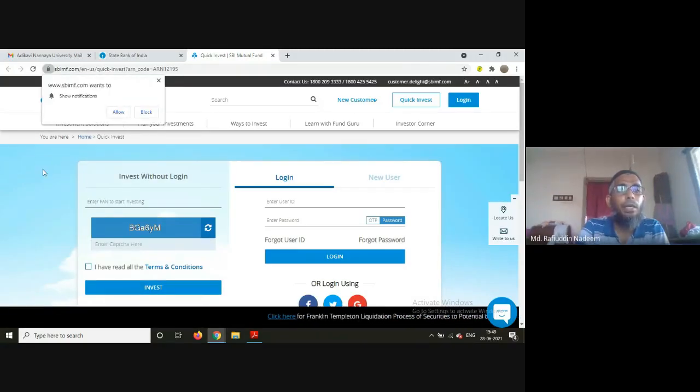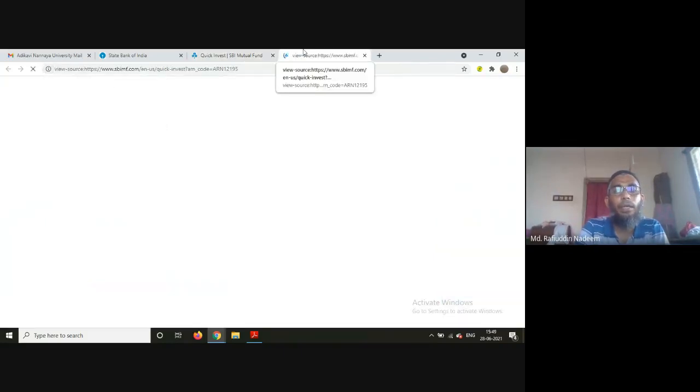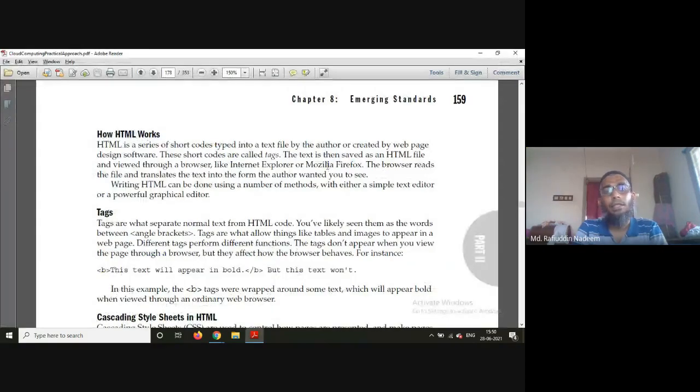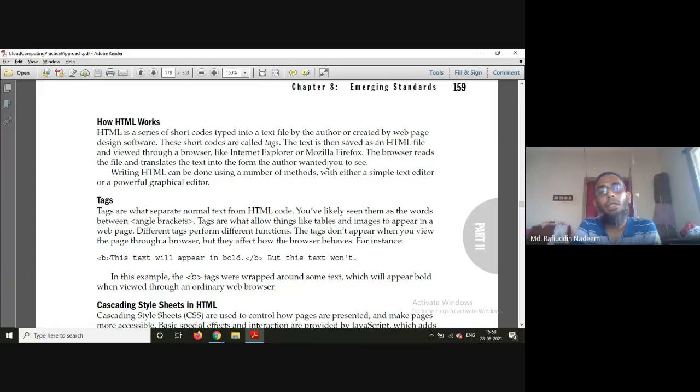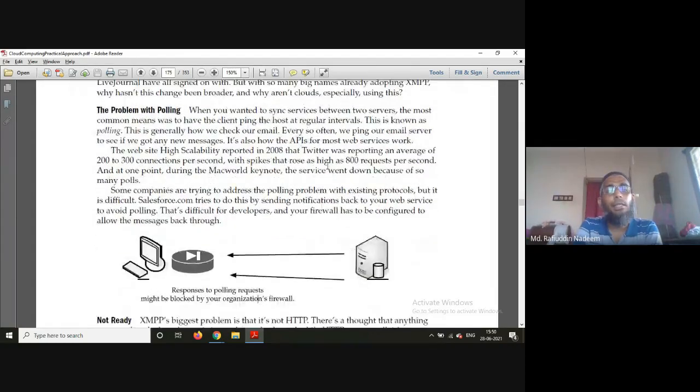Now if I click on this, as I told you, we have the page source file, and in this, these all are tags. You know that already. You have learned this. So we have the tags. The text is saved in an HTML file and viewed by the web browser. The web browser, as I said, translates the text into the form the author wants to see it. Whatever form you want to see it in, it is translated and displayed. Okay, next.